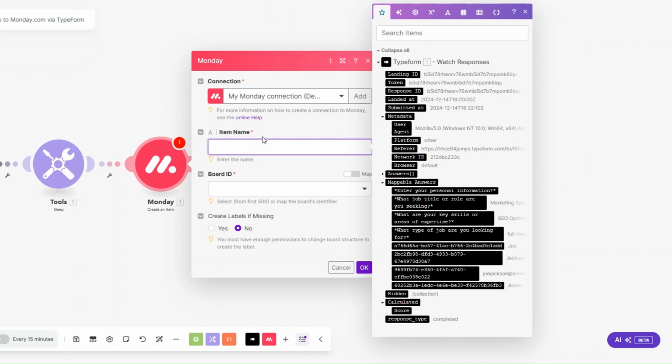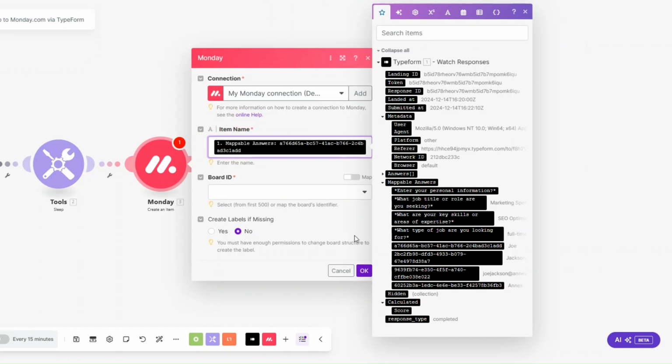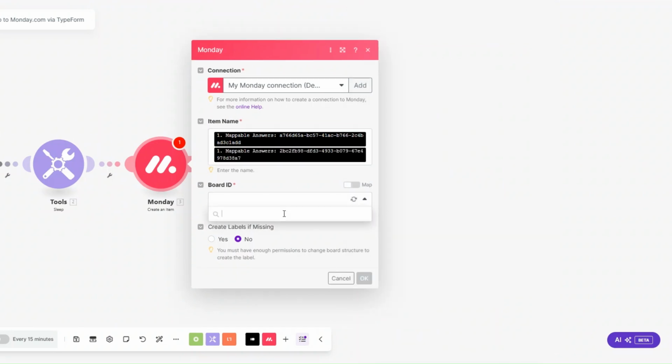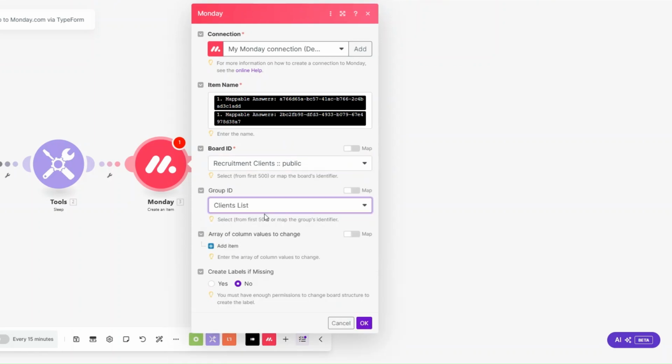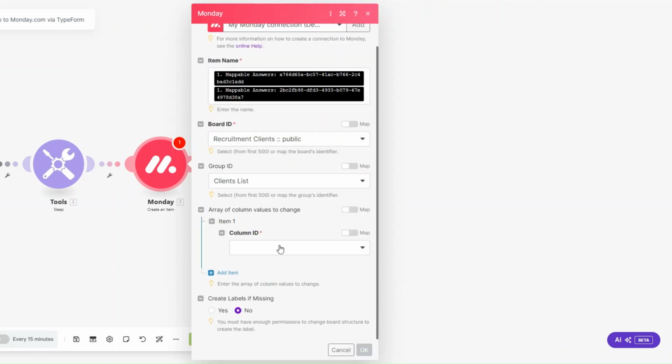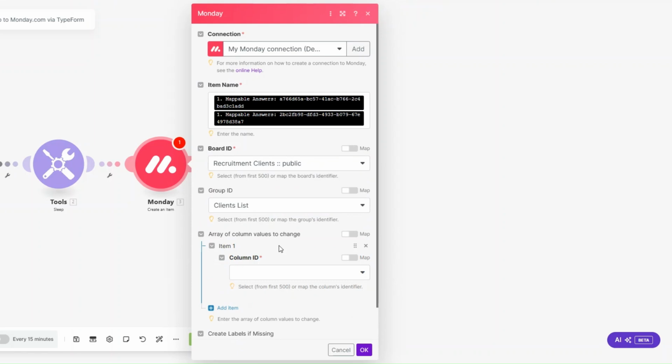Then here, we'll add our item name. For the item name, we're going to add the first and last name of our lead. So I'll add the first name, then click on space, add the last name. And here I'll choose our board. The board is called Recruitment Clients. Here I'll choose our group ID, which is Clients List. Then here, we can add the values to the columns on Monday with the data we collected from Typeform.